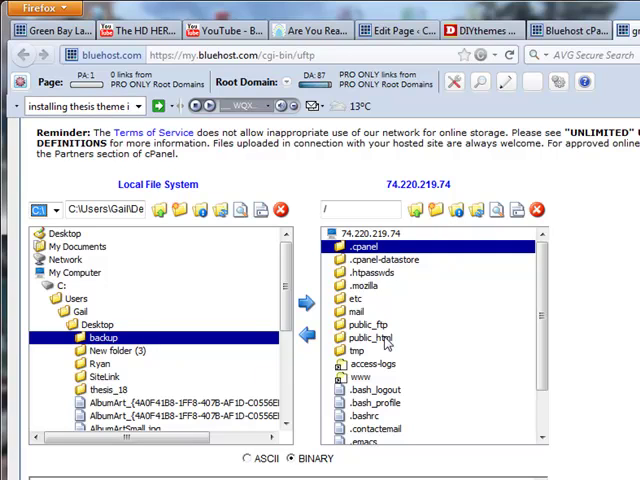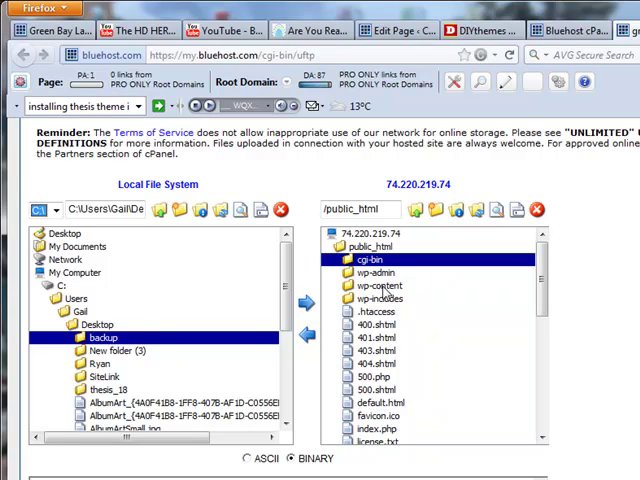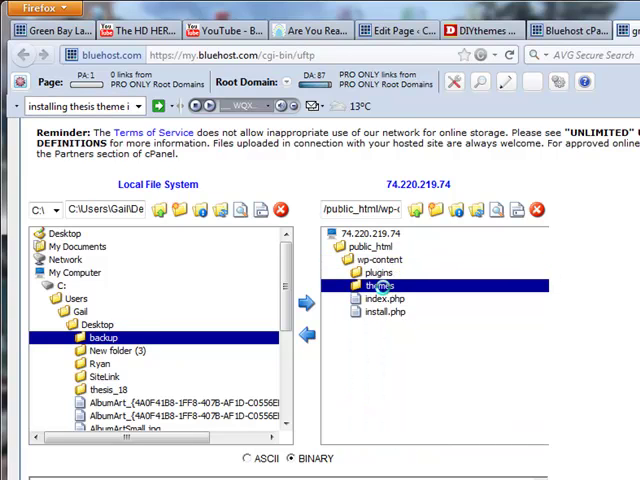So on the right here is your hosting account. This is everything that's saved in your hosting account online through Bluehost. So you're going to want to double click on public HTML. You're going to want to then double click on WP-content here. And then themes.